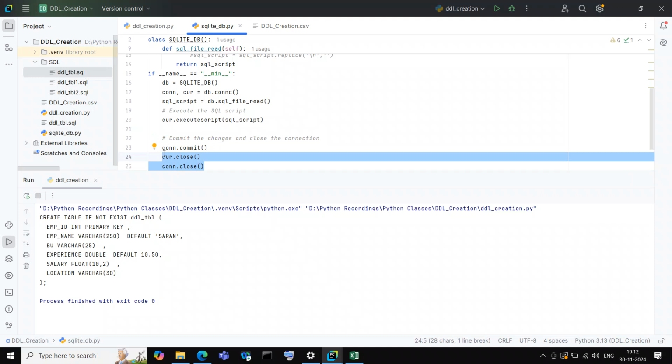Then close the cursor, and then close the connection. Must and should, once we open the connection and the cursor, at last we need to close the cursor and connection. Otherwise at the backend it will stay open and consume some memory over time. To avoid that, we close the cursor and connection. Otherwise it will be junk data, GC data.